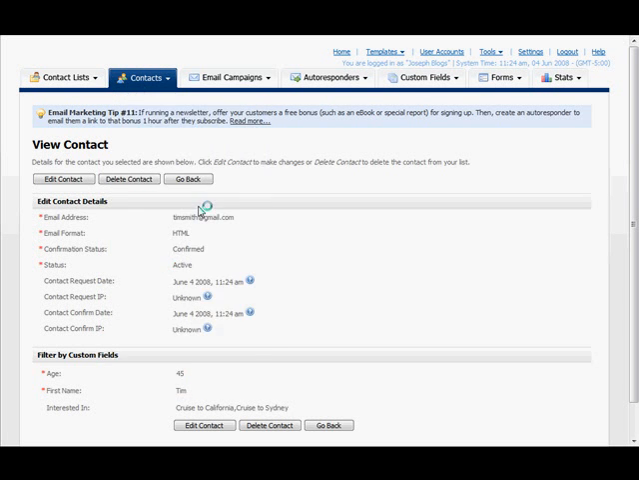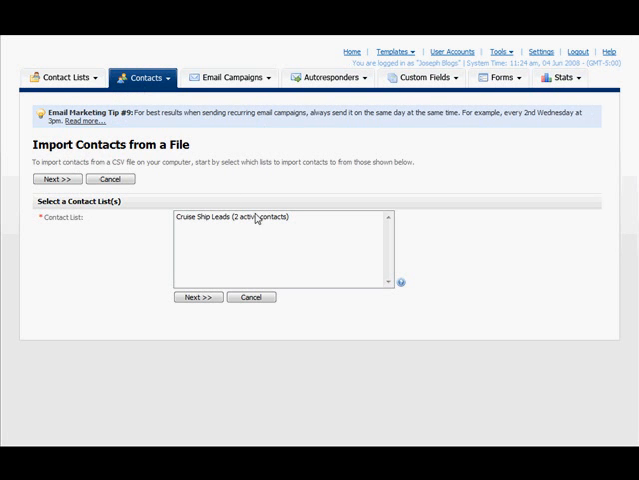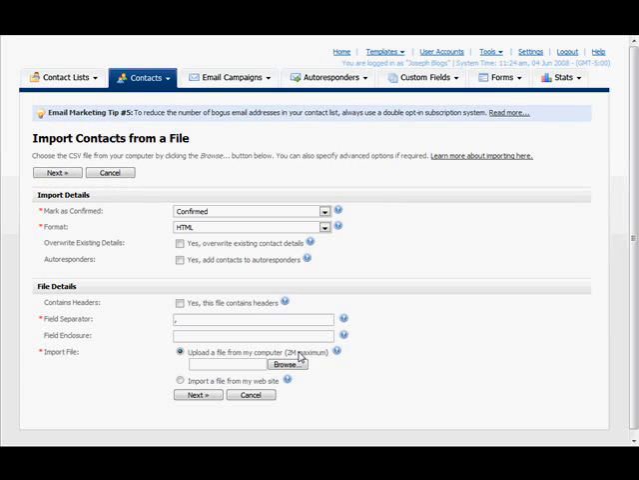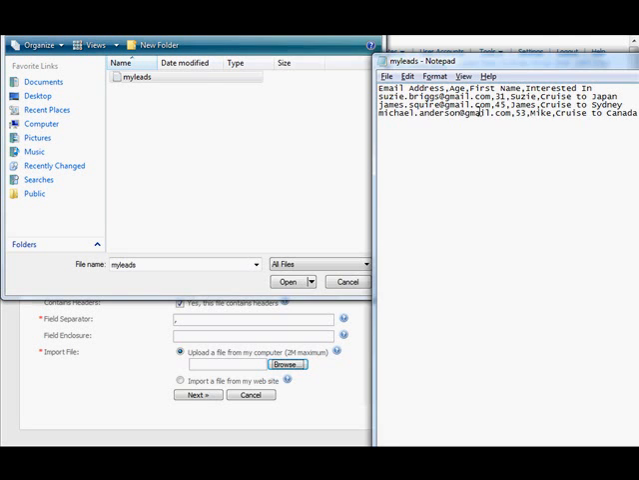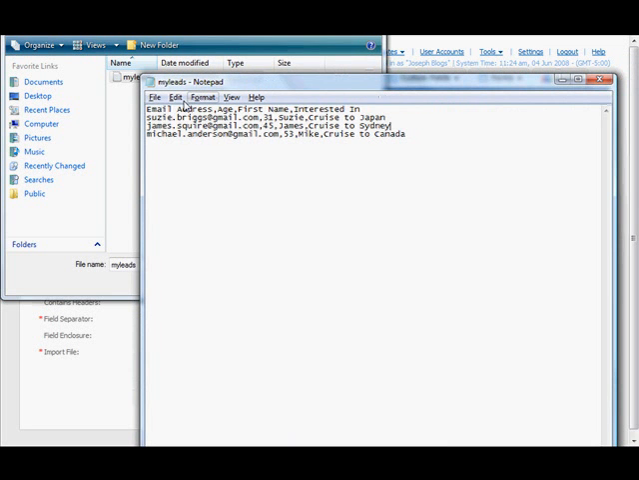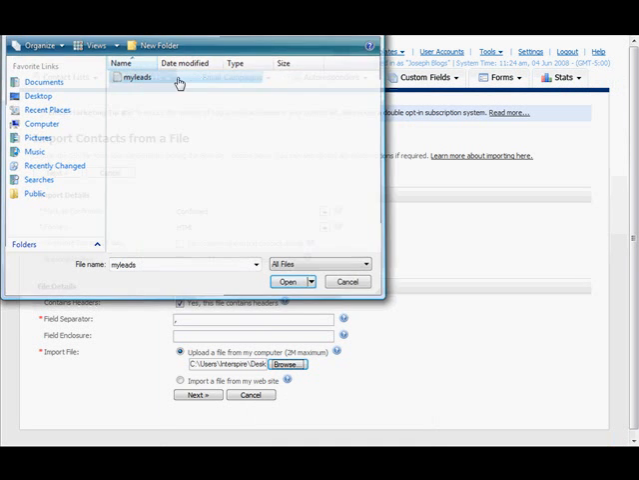Now we can also import contacts from a file. So we'll choose the list to add them to, and then we can just upload the file from our computer. So in this example, I'm using a simple CSV file, which is just a text file, and it looks like this. So I have the field names along here, each separated by a comma, and then the details of each contact, one per line, with the different details separated by commas as well. So that's the file I'm choosing now.